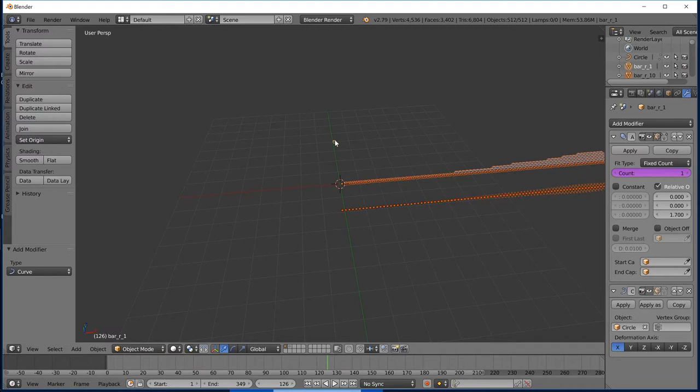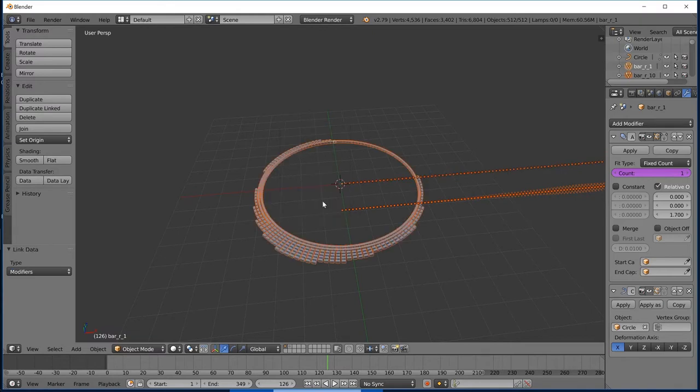After doing that, you're going to click Control L and go to Modifiers, and this will appear. If you're using fewer pegs or more pegs, this will look different. If you're using less pegs, it'll cover like a half circle or quarter circle, depending on how many you use. Mine is overlapping.